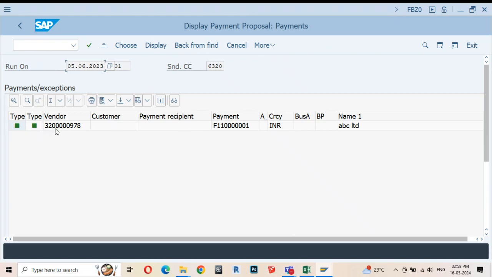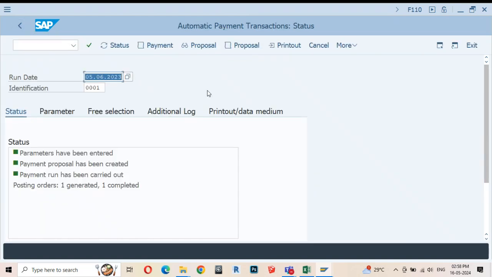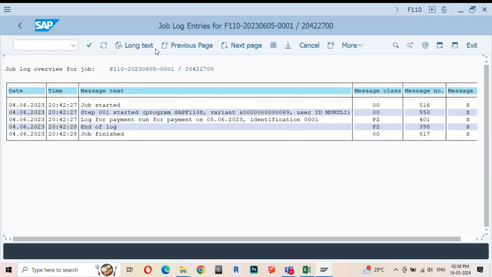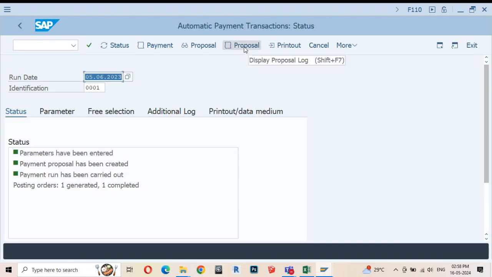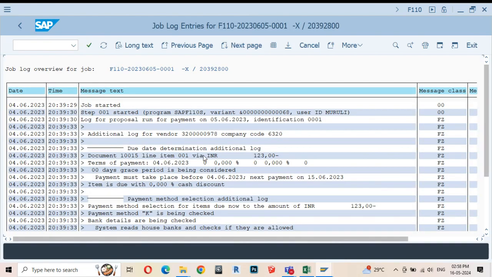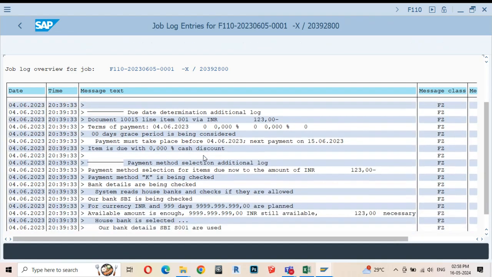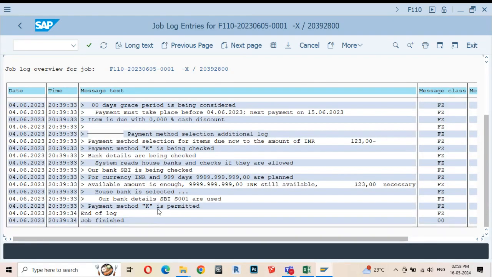Only one vendor. If n number of vendors had got paid, you would see the huge list, and everything will get converted into the cleared status. Clear? Now I can see the proposal at the end. See, it gives you the whole list of the payments. Can you see that?